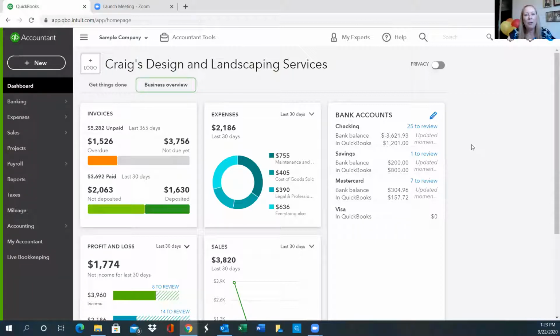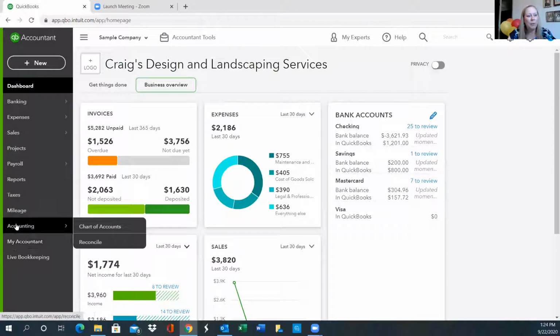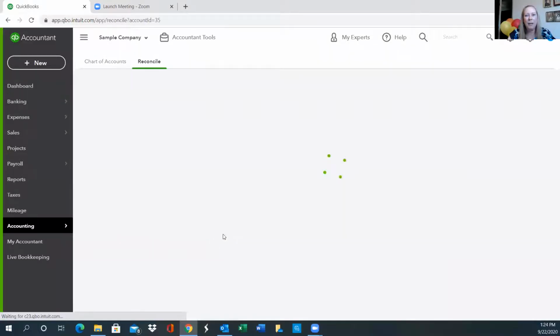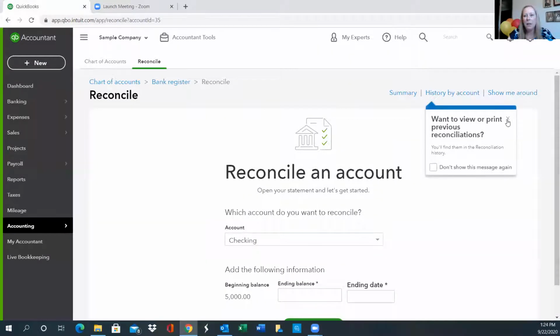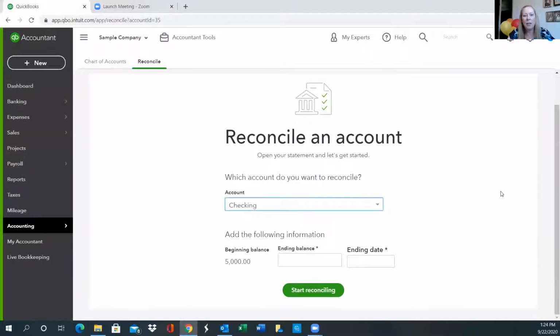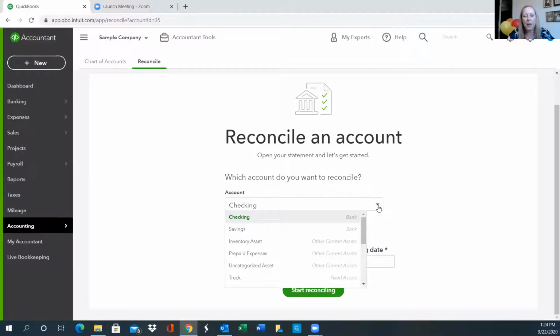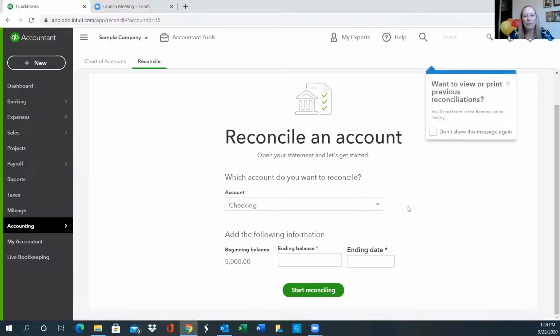So if you wanted to reconcile your bank statement, number one, you'd need a copy of your bank statement sitting in front of you so you can match, you can tie to those numbers. Then you would go down from your dashboard, down to accounting, and you can see Reconcile. So if you click on that, get rid of all these messages, and then you'll see which account do you want to reconcile. Well, they have a few accounts. We're going to go with the checking account.